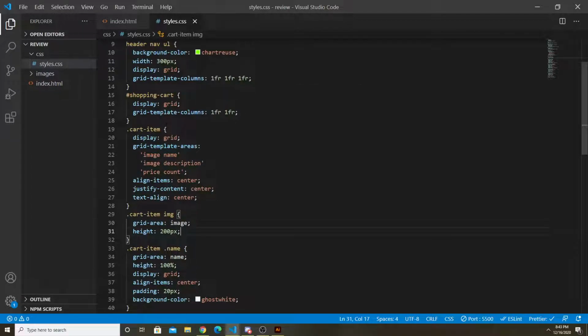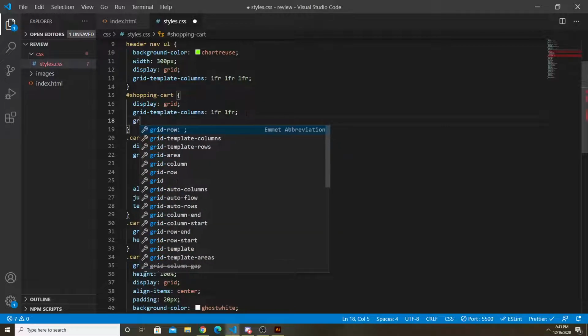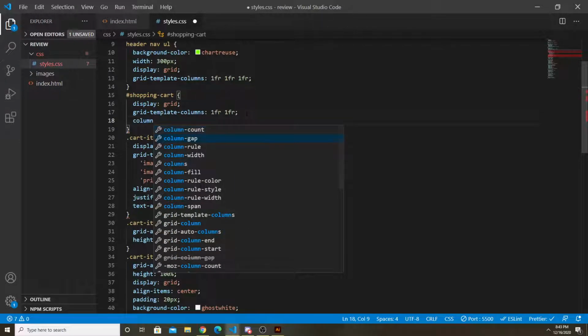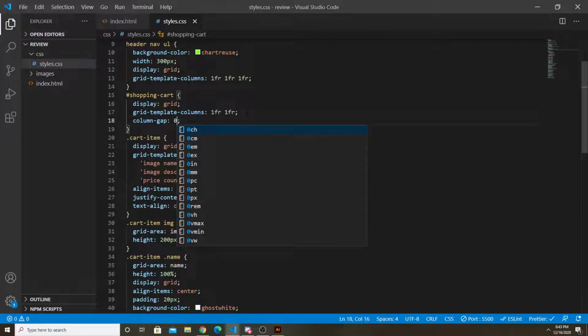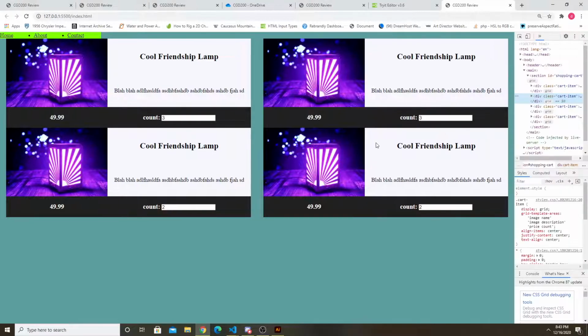I think we could use the column gap for this. Maybe. Let's see. For shopping cart, we got display grid 1FR. Let's do column gap 0. That doesn't help. Something is causing that gap. I'm not sure what.